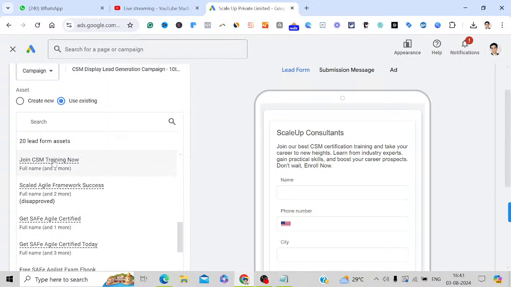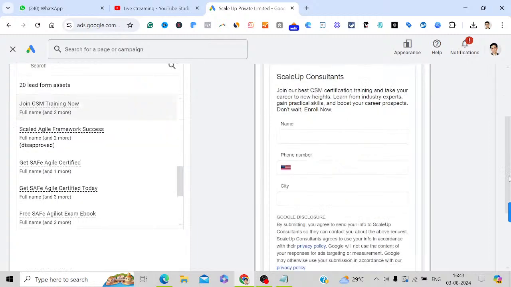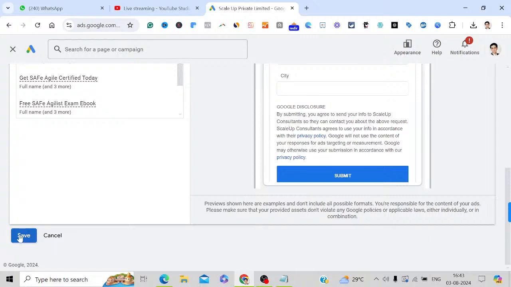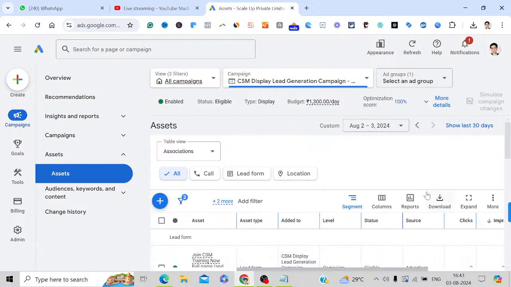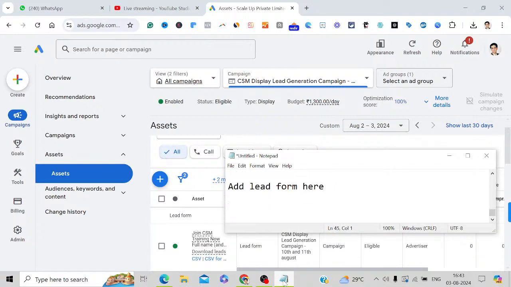So this is name, phone number, city. Yeah, click on save here. Okay, so here what you could see, we have already added the lead form here, right? Okay, lead form asset is being added.